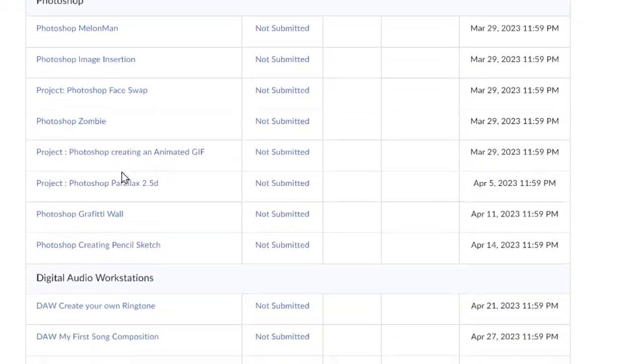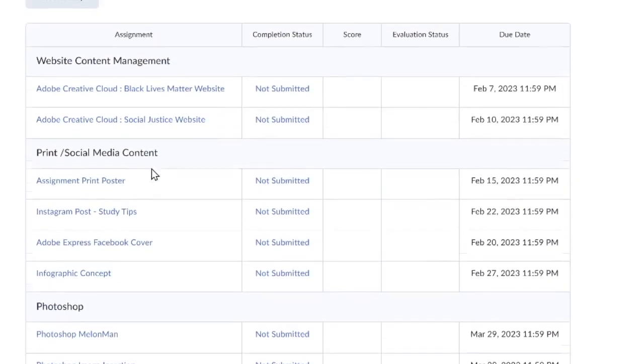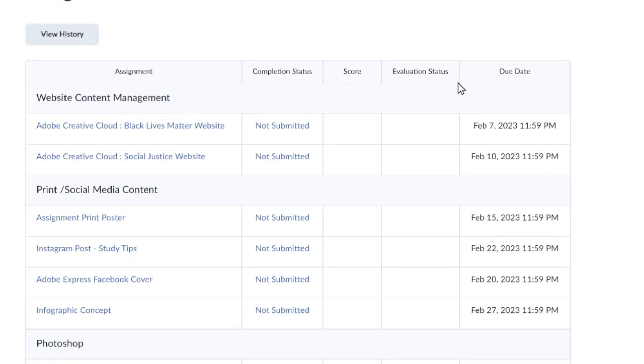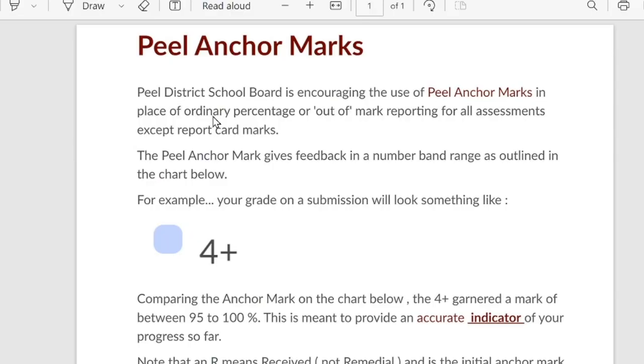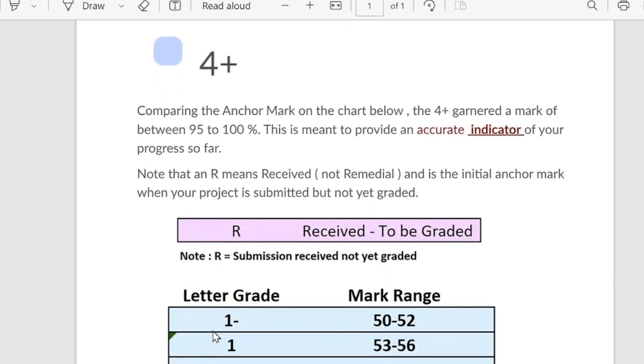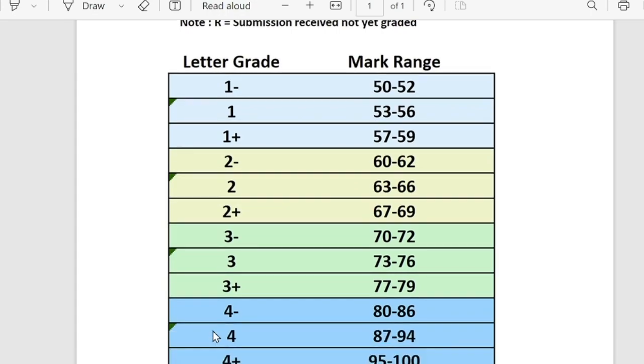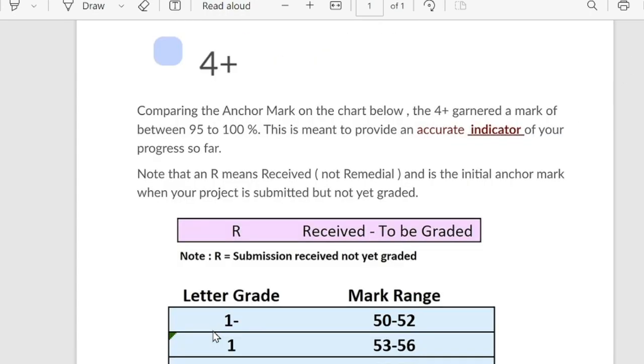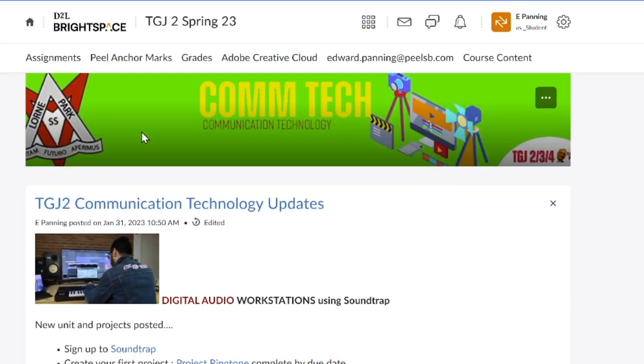The assignment page will show you all of the assignments that are due, their due date, whether you submitted them or not, and then the eventual grade once they are completed. All assignments are graded using the Peel Anchor Mark system, where you have a grade of 1, 2, 3, or 4, depending on where you are in the mark scale. Note that when you submit an assignment, you will receive a grade of R, which means received.